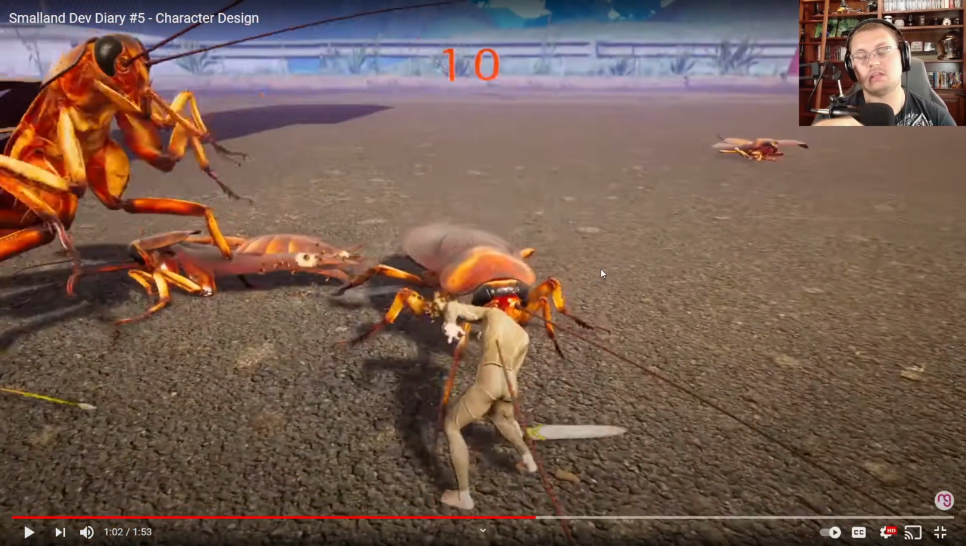So the important thing that Kev pointed out right there is that your character will slowly evolve over time while playing Smalland. You will slowly change your appearance, your gameplay, your armor, and all of that as you play the game and how you play the game. So this is a highly interactive game that will evolve over time for you.